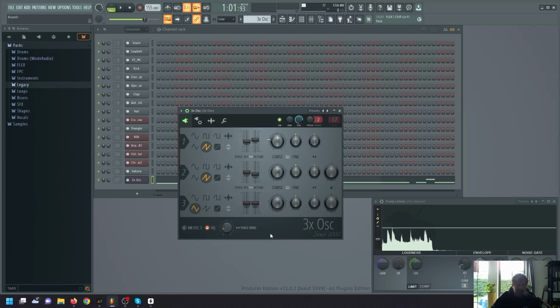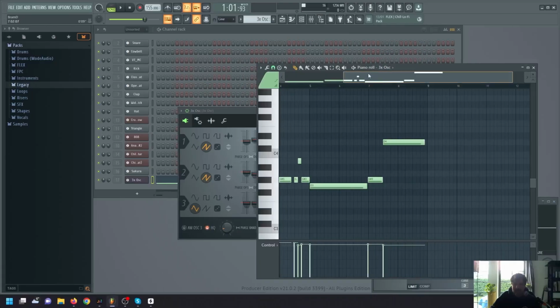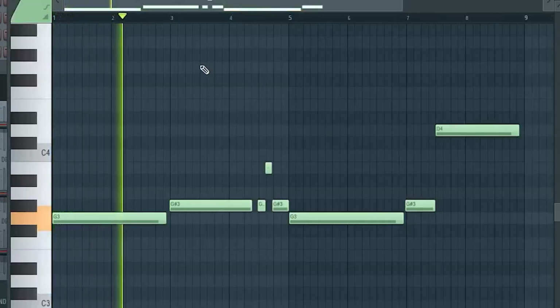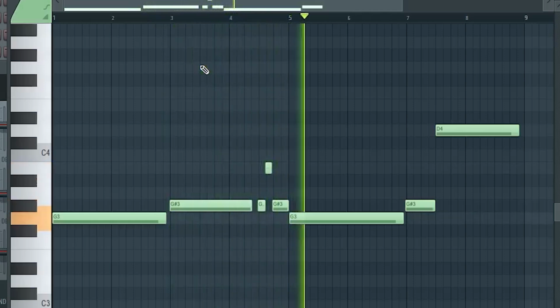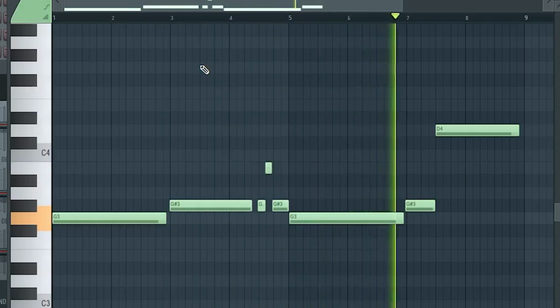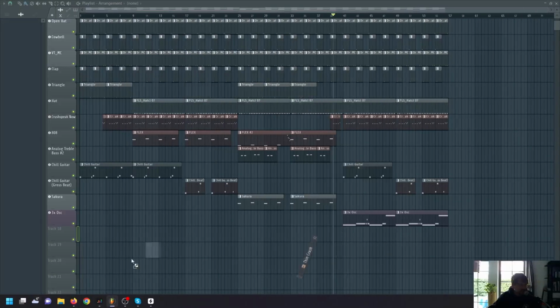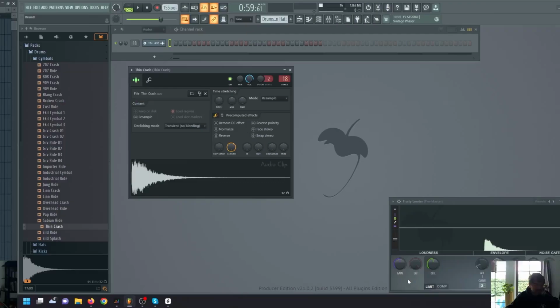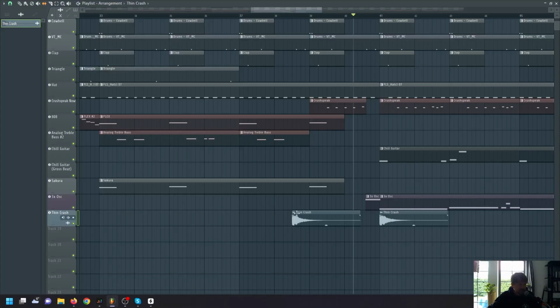I made this little patch in 3x oscillator and added a little something over here. Okay, let's add the crash sound now. I'm not super convinced about this sound, but with a little high pass and a little notch it sounds okay. And also reverse the crash. And let it come in as a little riser.